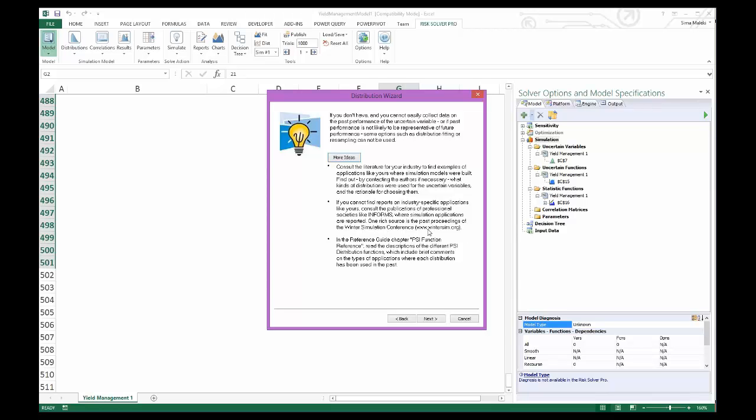If you cannot find reports on industry-specific applications, consult the publications of professional societies like INFORMS, where simulation applications are reported. There's another conference, the Winter Simulation Conference. Or go to our reference guide chapter, PSI functions, references, and read the descriptions of different distribution functions and decide which one would help you. Let's click on Next.